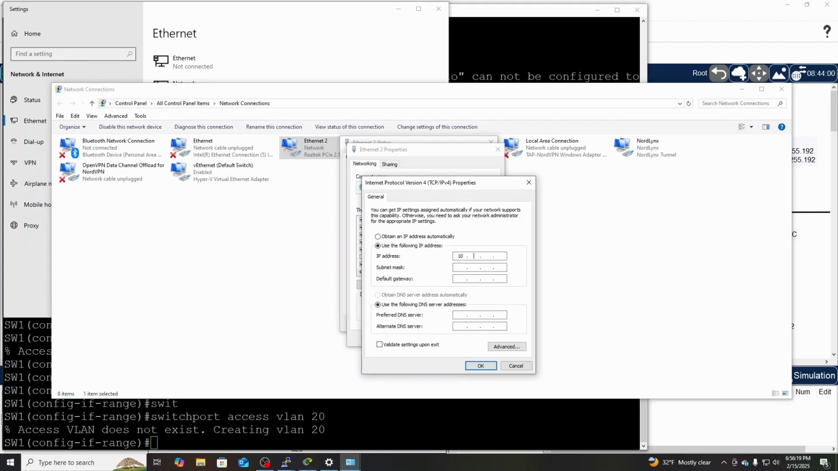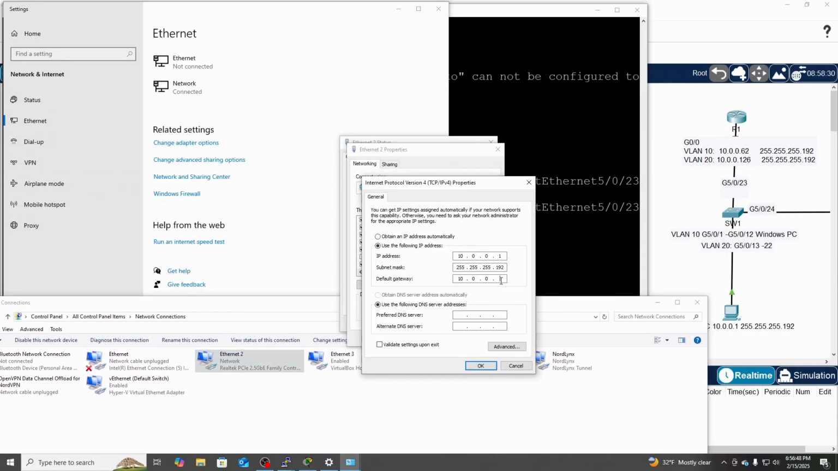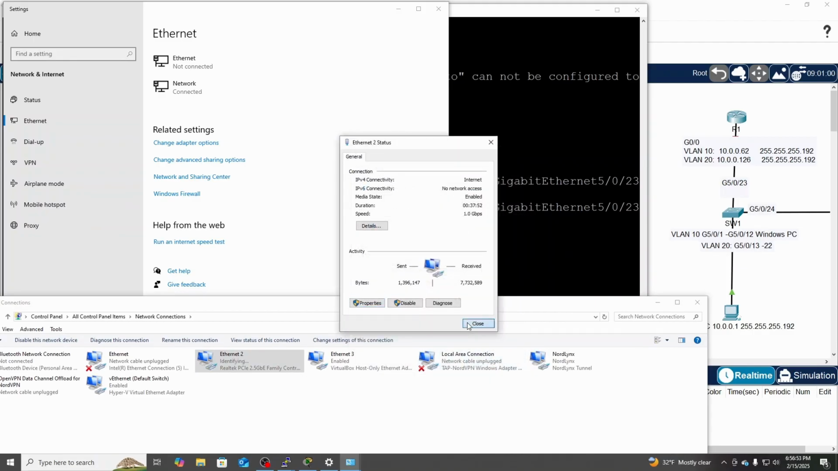And so it's 10.0.0.1, 255.255.255.192, and our default gateway is 10.0.0.62. We're going to press OK, OK, close.